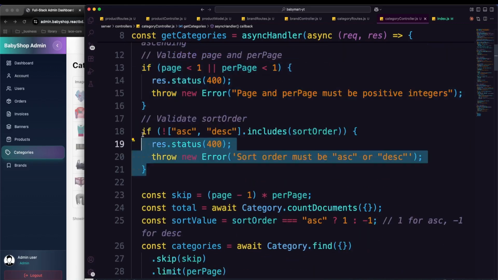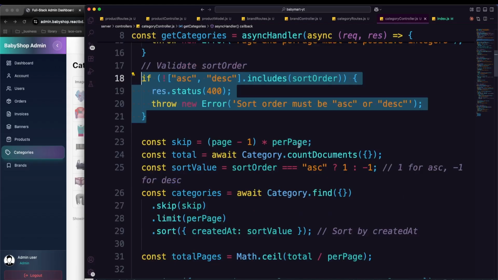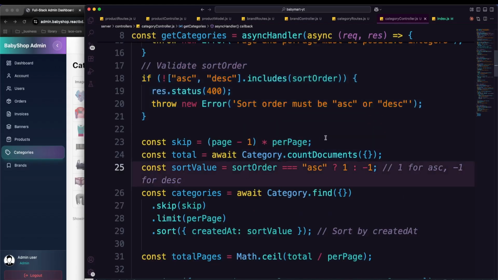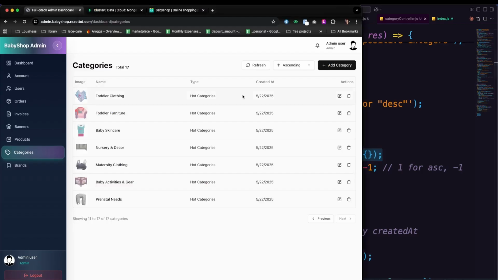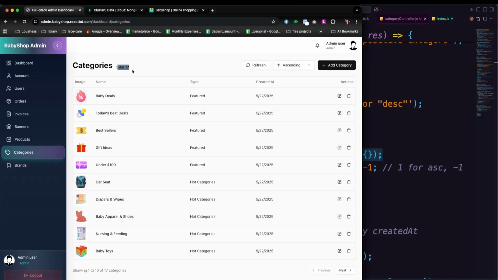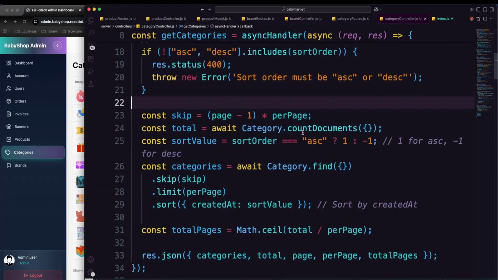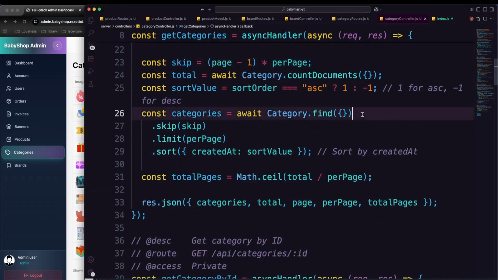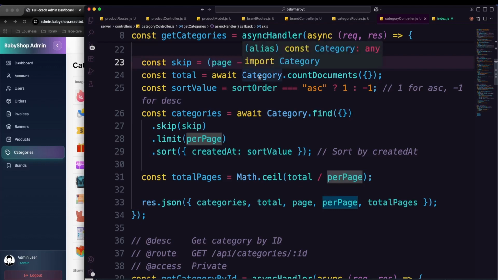We're validating the sort order also, and then we're skipping through the value to just use the proper skip value properties. Also we're providing the total number, which is the category countDocuments. You can see here, we can see the value of total. You can see the total number of 17. We can actually grab it, right? And then we're getting the categories. So we're getting actually all the categories. We're passing the skip majority of that. As you can see, we're getting the page minus 1, then also multiplying with the per page.